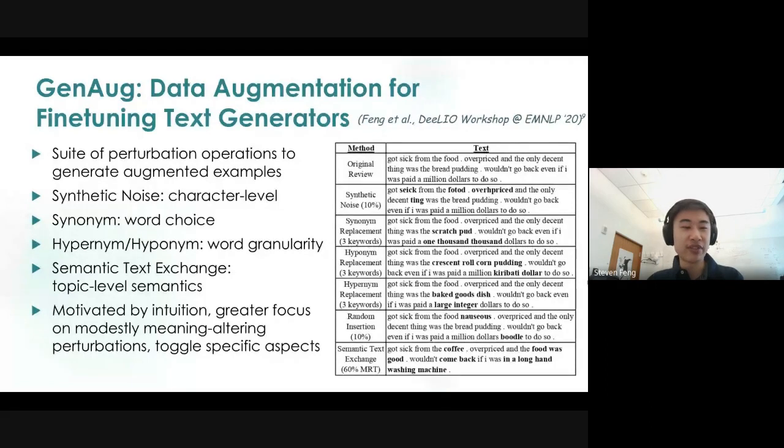So this has been motivated by intuition with a greater focus on modestly meaning altering perturbations toggling specific aspects of the text. And the authors showed that synthetic noise as well as hypernym replacement was able to improve performance, and that 3 times the original amount of training data seemed to be around the optimal amount of augmentation.